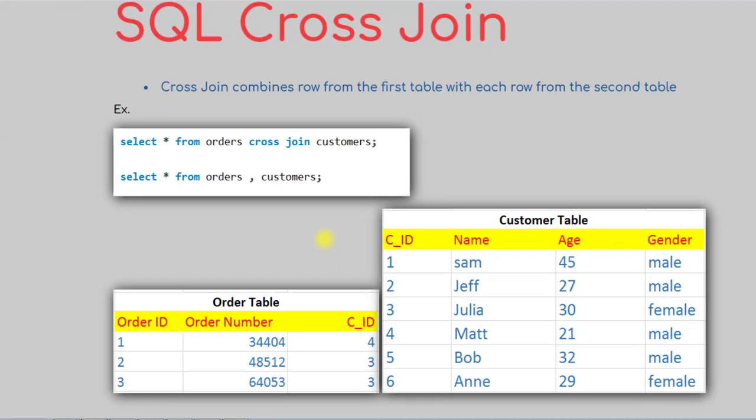Hey, what's up guys? In this video we're going to talk about cross join in Structured Query Language. The cross join combines each row from the first table with each row from the second table.